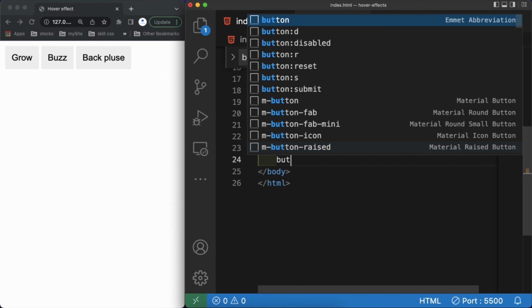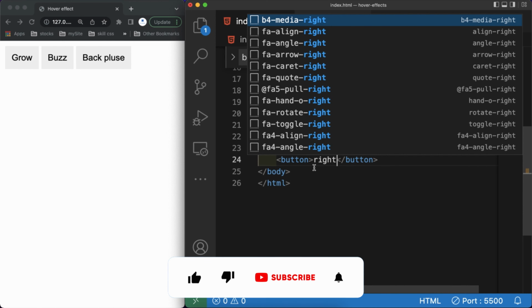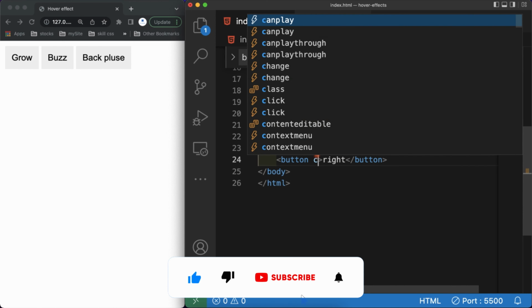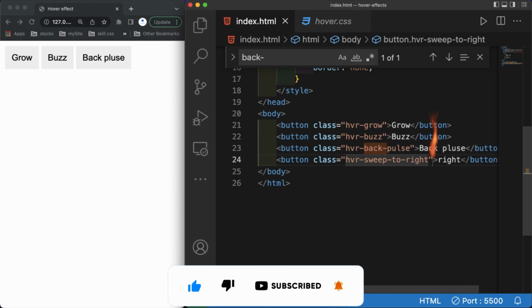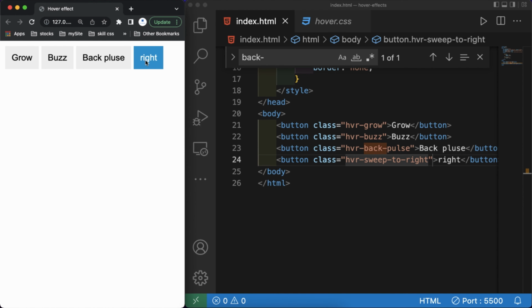I will write another button. I will write a text, and inside the class I will write the class name, and you can see, this is the back pulse, this is the swipe right. So now you understand how you can add these beautiful hover effects very easily without writing a single line.